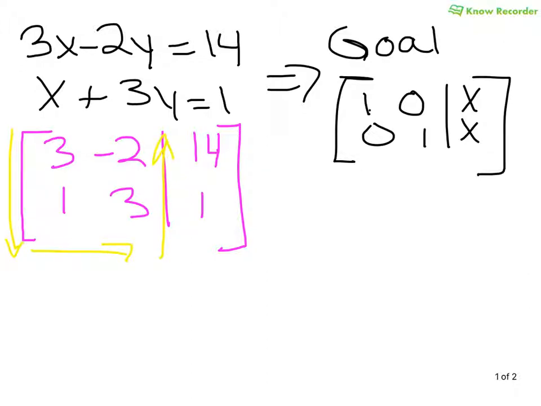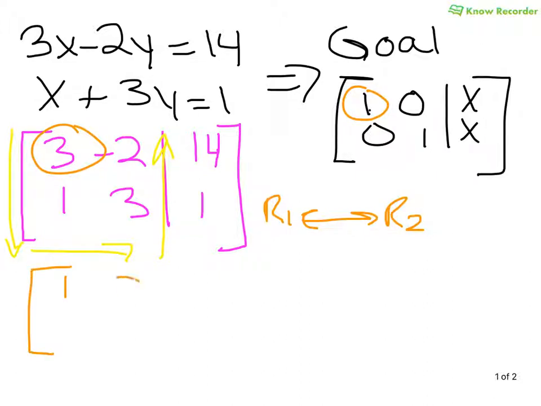We're going to work in a pattern that works down, across, and back up. The first number that we're going to be working with is 3, and we want to get that to equal 1, just like it is over here. The easiest way to do that is to do something called a row swap. So we're going to take row 1 and simply switch places with row 2. By doing a row swap, we end up with 1, 3, and 1 in the top, and 3, negative 2, and 14 in the bottom.